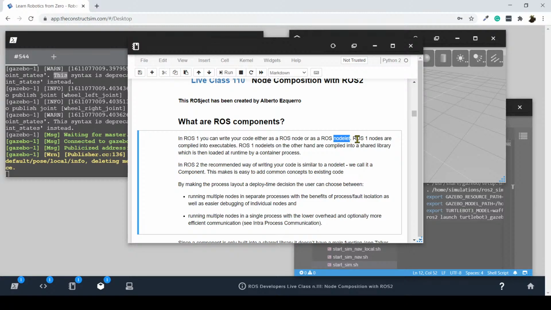Then ROS nodes are compiled into executables. This happens as well in ROS2. And ROS1 nodelets, on the other hand, are compiled into a shared library, which is then loaded and run at runtime by a container process. So, if you have already been working with ROS1 and ROS nodelets specifically, you already have this idea. Then ROS components are kind of similar to ROS nodelets, the equivalent, I would say, in ROS2 to ROS1 nodelets. Why? Because we can create programs and compile them as executables, also in ROS2, but we can also create these components in ROS2 which are not compiled into executables, but are actually compiled into shared libraries as well. And then they can be loaded also at runtime.